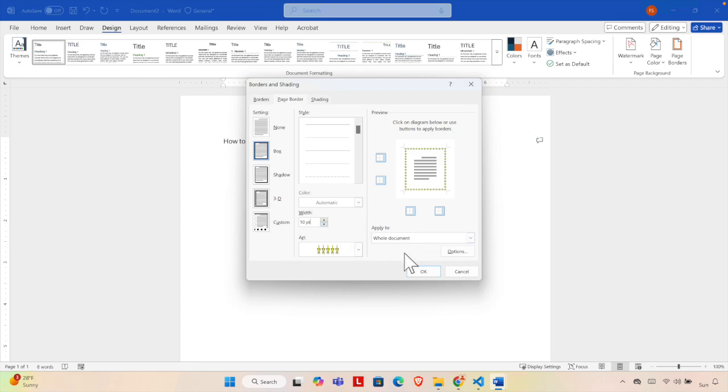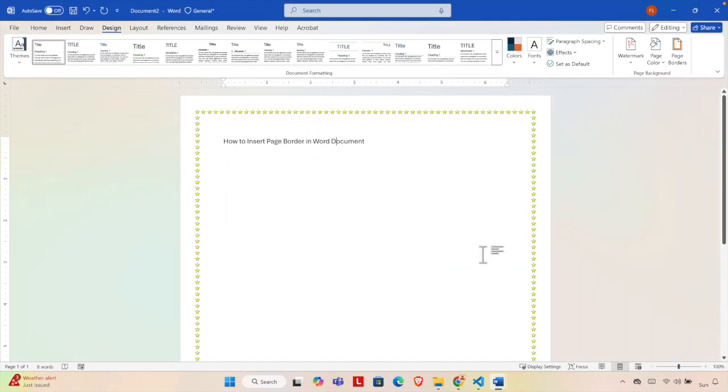And then once everything is fine, it's time to choose where you want to apply. Do you want to apply to the whole document, or this section, or the first page only, or the entire document, something like that. And it will be looking like this. So this is the preview of this border, and once we are happy with this style or border, we can press the OK button to save it. I'm going to press OK, and then the Page Borders window will close.